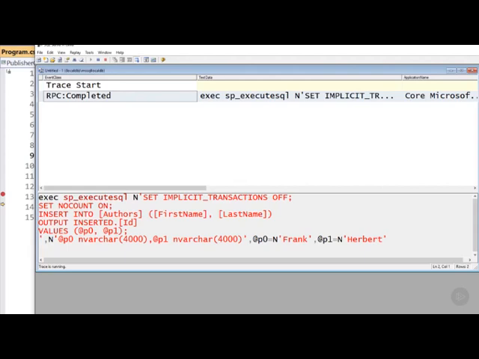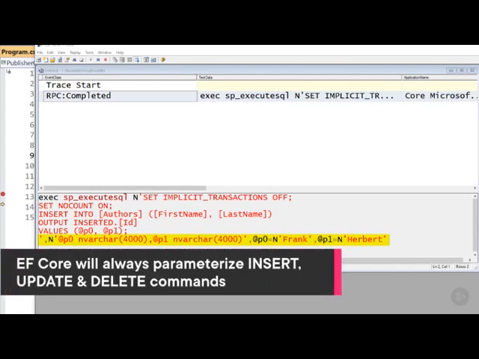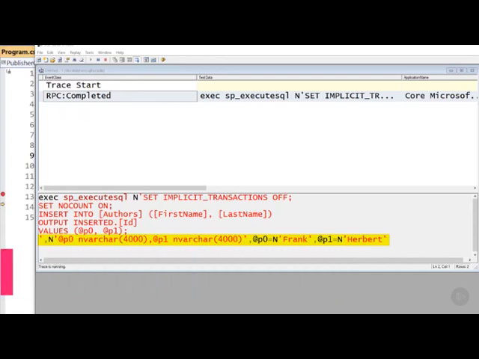EF-Core sees that the state is added and constructs a T-SQL insert statement with all of the property values except for the ID. Because by default, EF-Core knows the database will be generating those keys, it doesn't need to and shouldn't push those temporary values into the database. And the insert statement is parameterized. The first name and last name were sent in as parameters. All insert, update, and delete commands generated by EF-Core will always be parameterized.